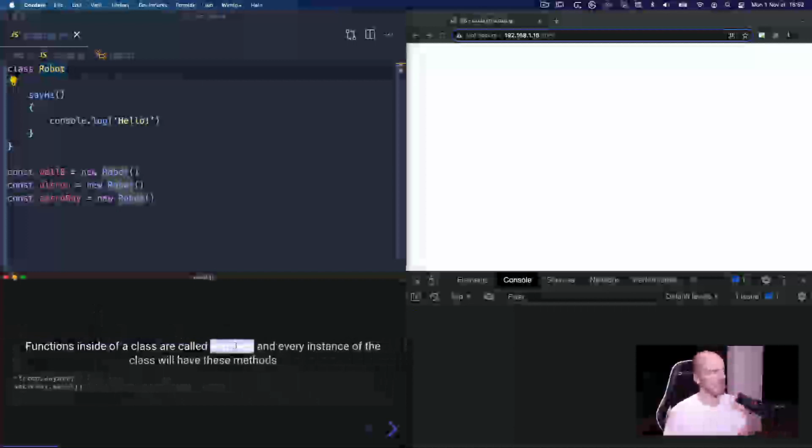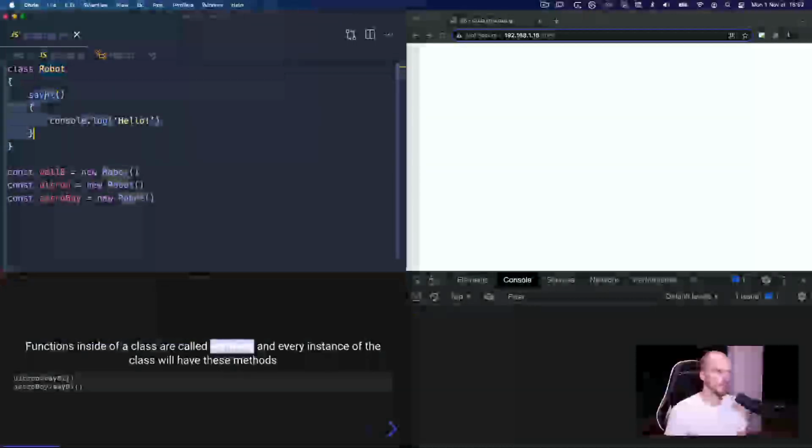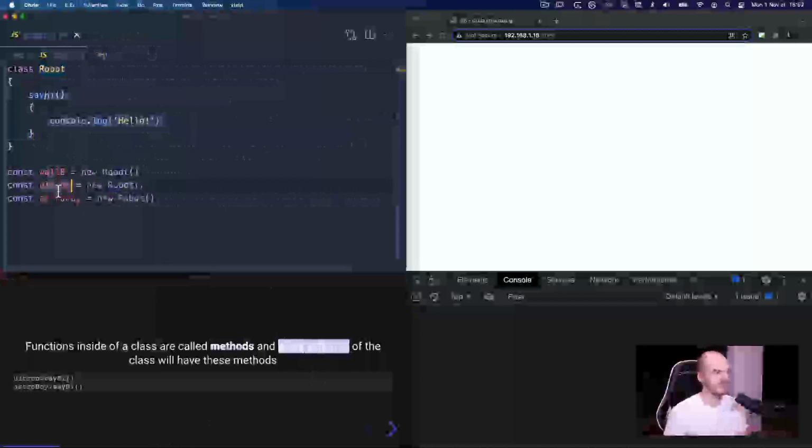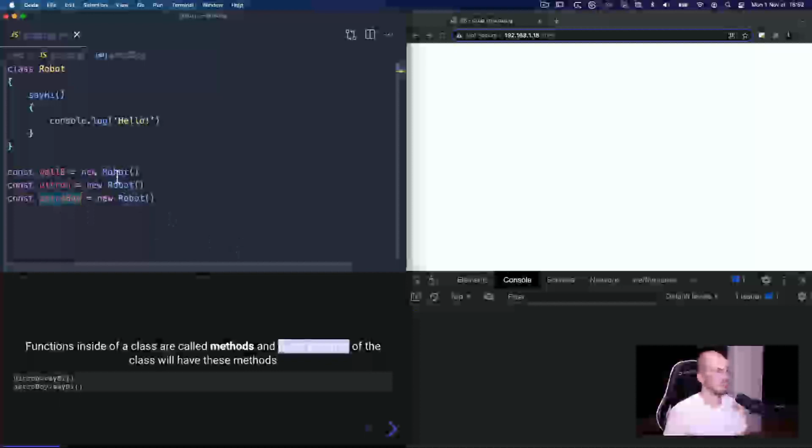Functions inside of a class are called methods. All right, let's use the right terms. This is a function in the class. We call that a method. And every instance, so this is an instance, this is an instance, and this is an instance of the class, will have access to those methods.